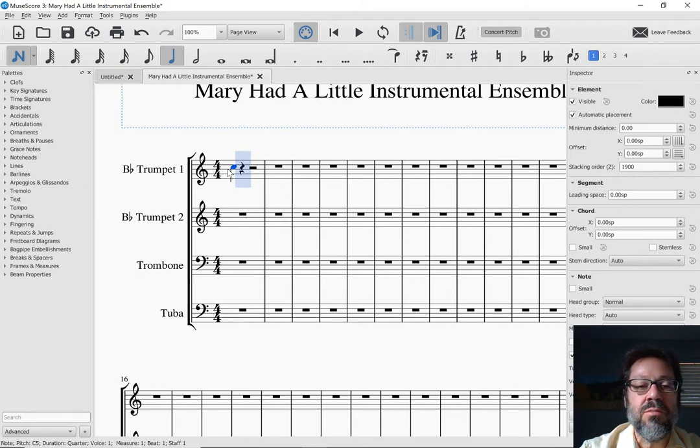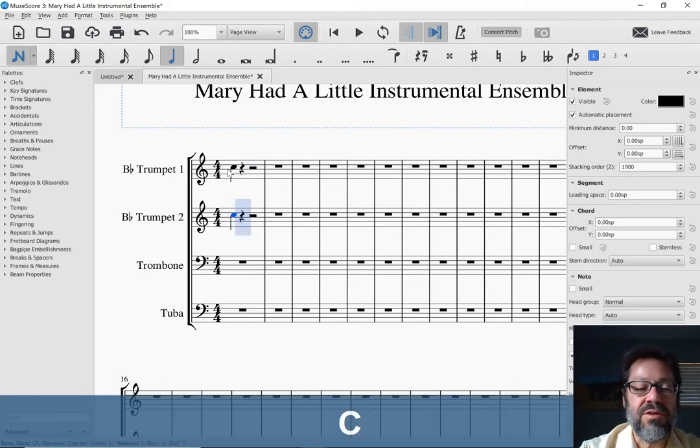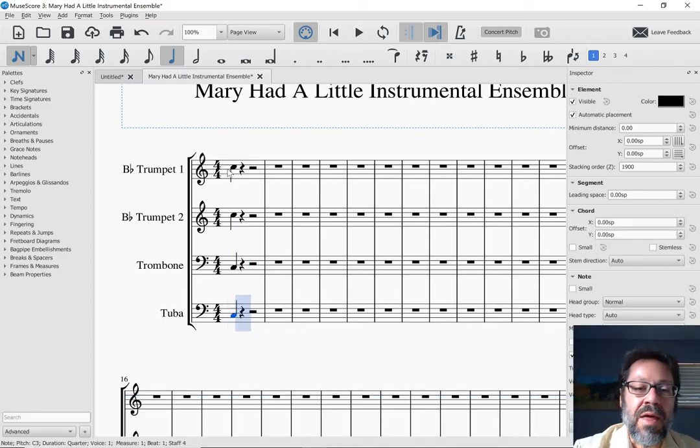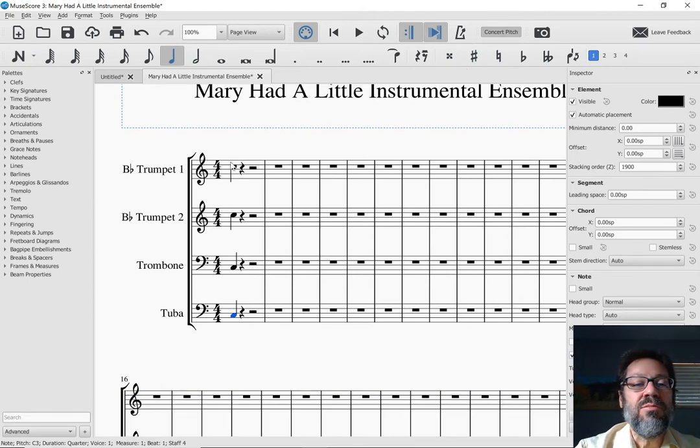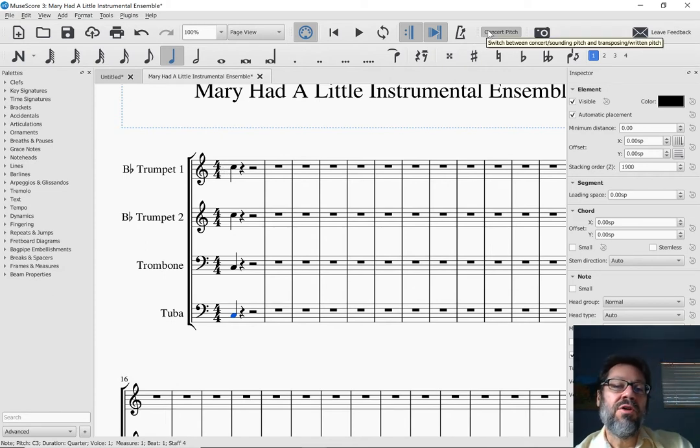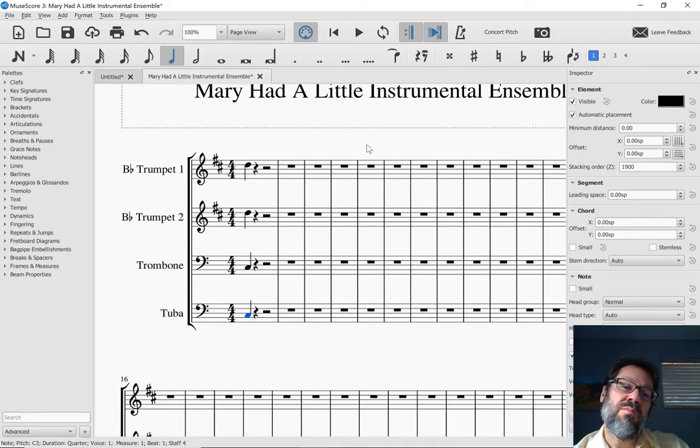Alt down moves to the next staff, C. These are all Cs, and that's how I want it to sound. But when I go to print this music out, trumpet players are not going to want to see a C. They're going to want to see a D and a D key signature, because that's how transposition works for trumpet. So when I'm all done with the score, I'm going to hit the concert pitch button, and now I can see things the way they actually will need to be printed. When you go to generate parts, that happens automatically also.